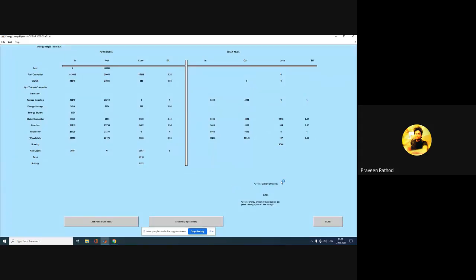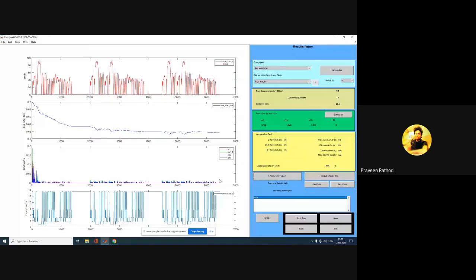Overall efficiency can be calculated by using this formula. Okay, so overall efficiency can be calculated. So you can plot all the graphs by using this. You can see this graph is shown. It shows the state of charge. It will be discharged when the vehicle moves over a period of time.